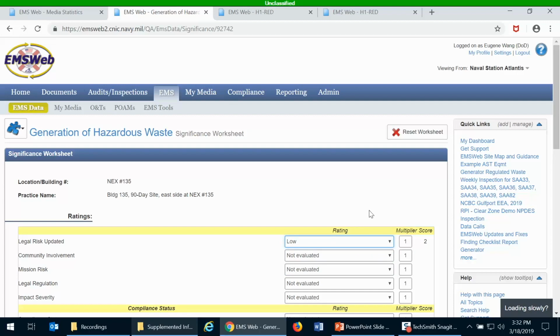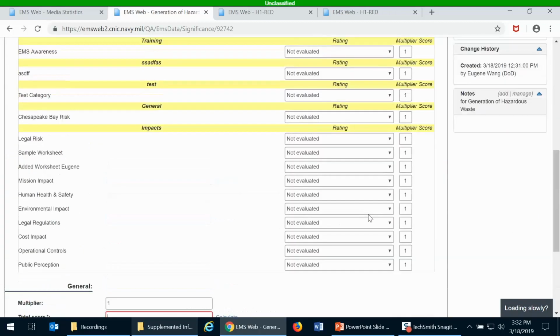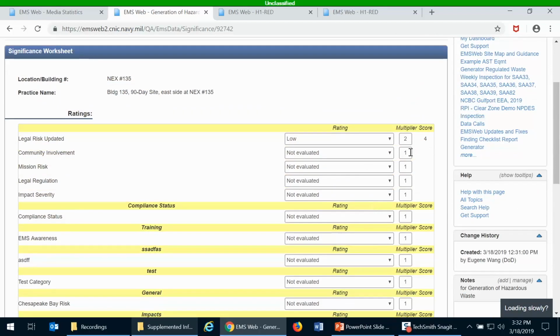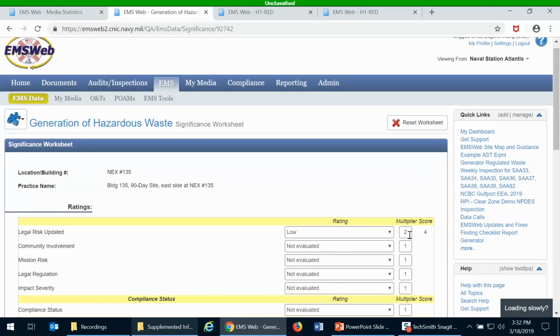Because each installation has different weightings for these ratings. Some of these items may be of more importance than the others, and so you can fill out a multiplier for it. For example, you could say that this one is worth twice as much and put in a multiplier of 2.